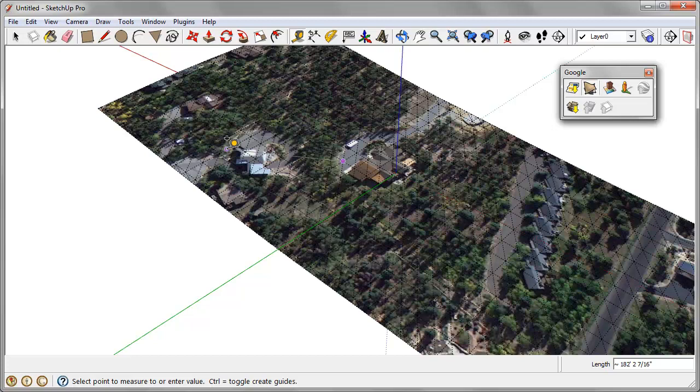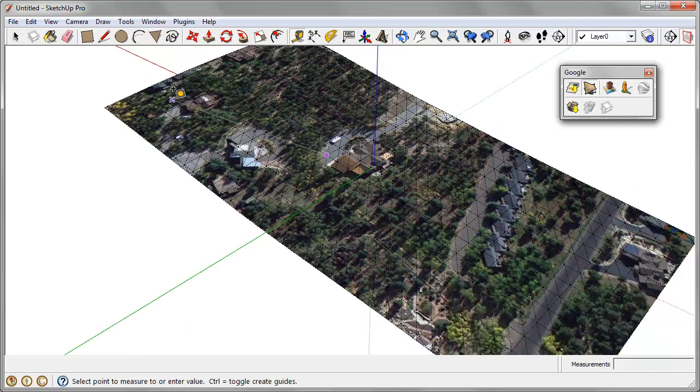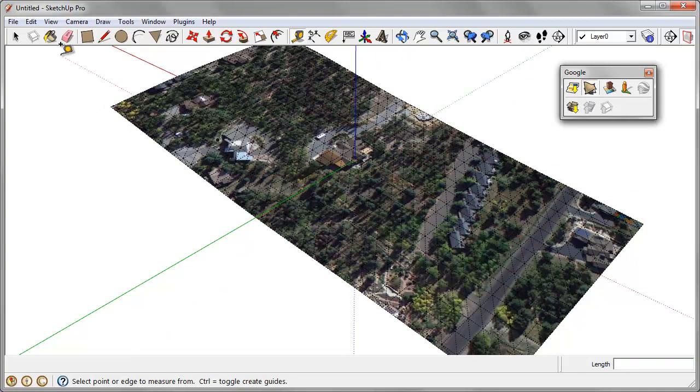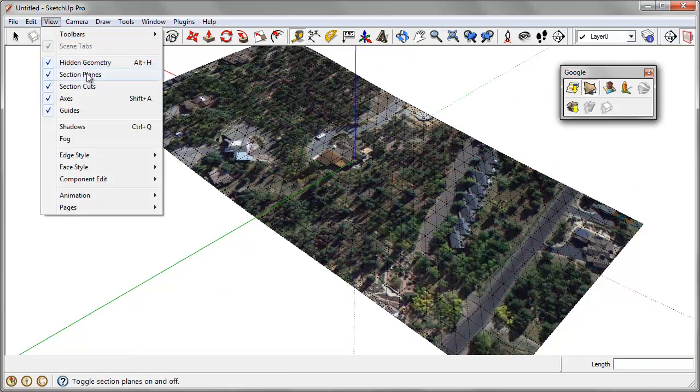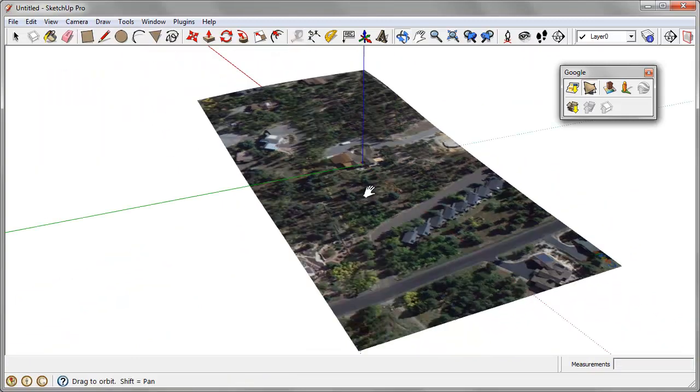And if you don't have a site survey yet, it's a great way to get started immediately, and then you can just insert the real site survey once it arrives at your office. So we can go to View and turn our hidden geometry off again.